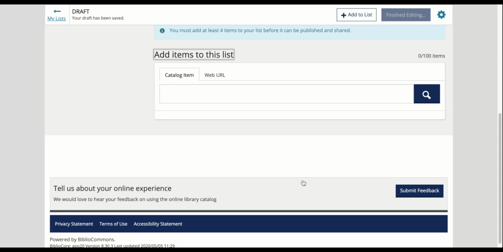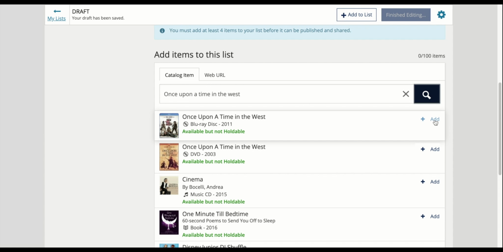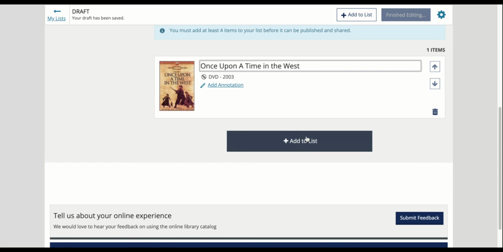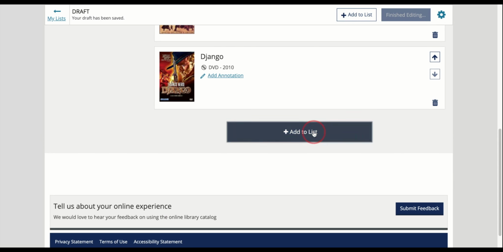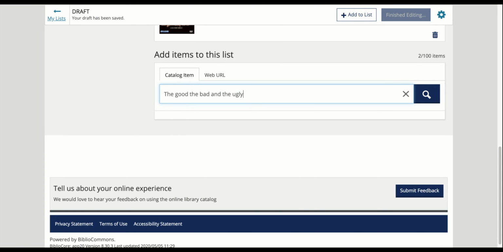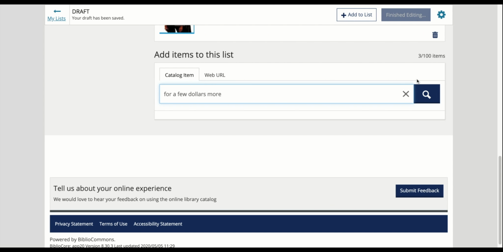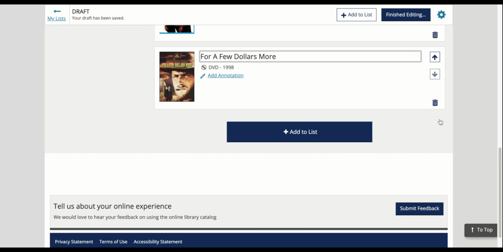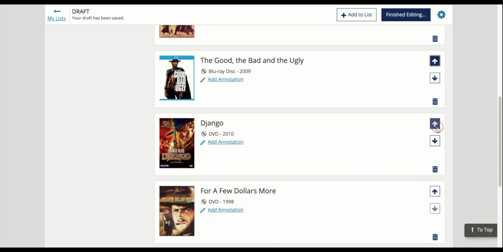Click Add to List to begin. A minimum of 4 titles have to be included to make the list viable. Include any titles you feel best fit the list you're trying to create. You can also order the list by using the arrows to move the titles around.